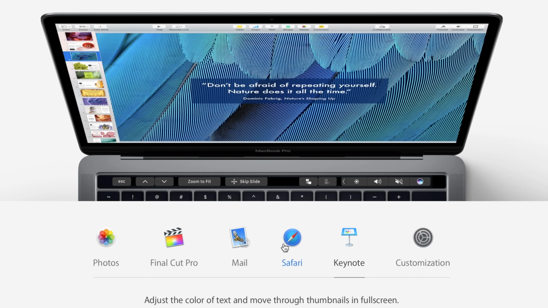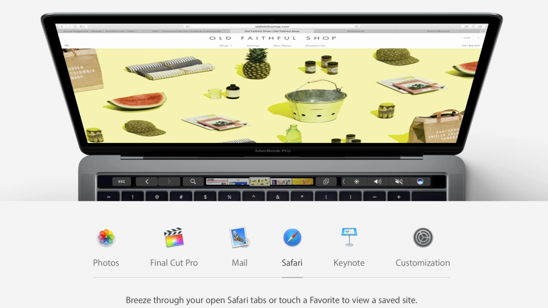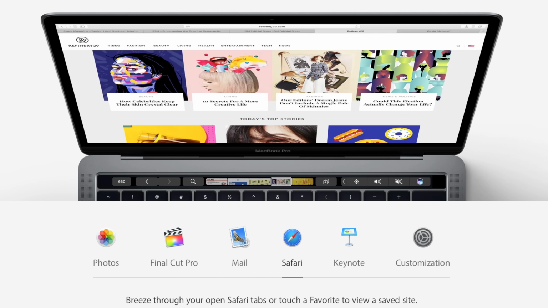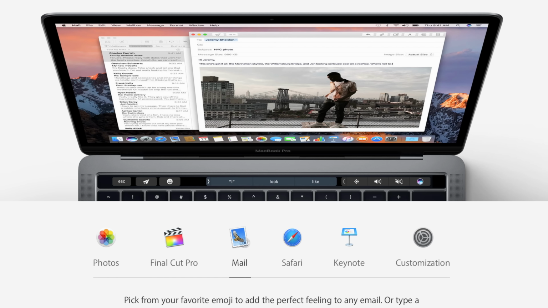So many applications are going to work with it. I think Keynote, Pages, Numbers, Microsoft Word, and the rest of the Microsoft suite, I know, will be adding support for the touch bar. It's a big deal, and I can't wait to try it out, because I feel like it's one of those things that you can't fully understand and appreciate until you get your hands on it.